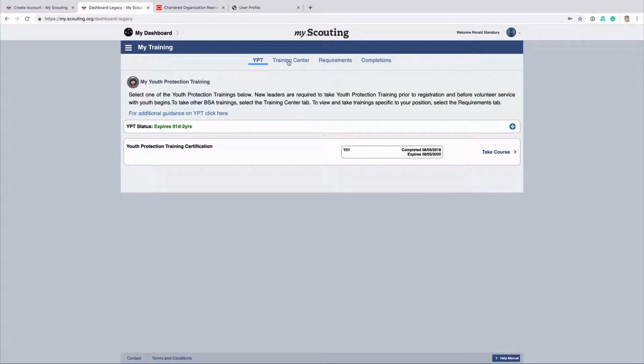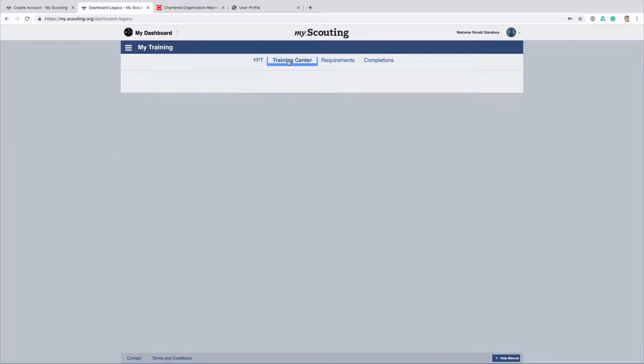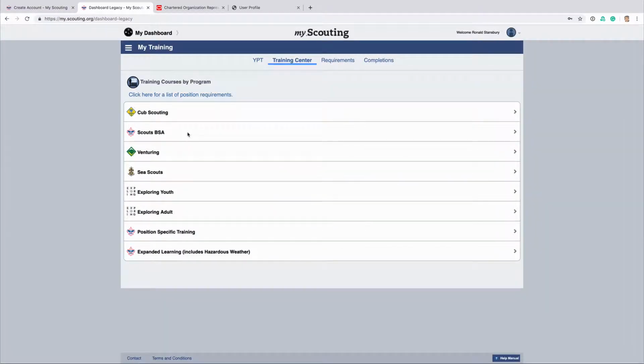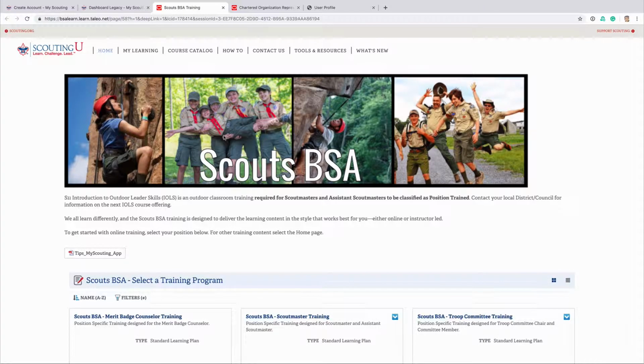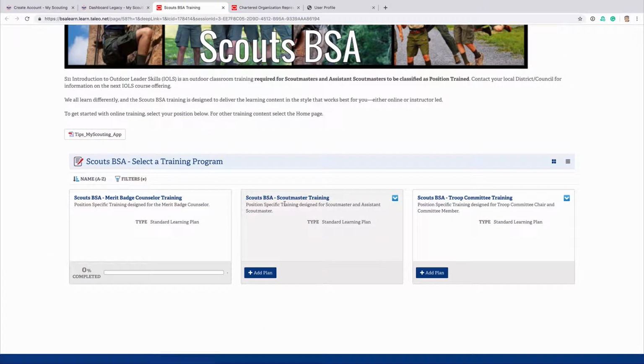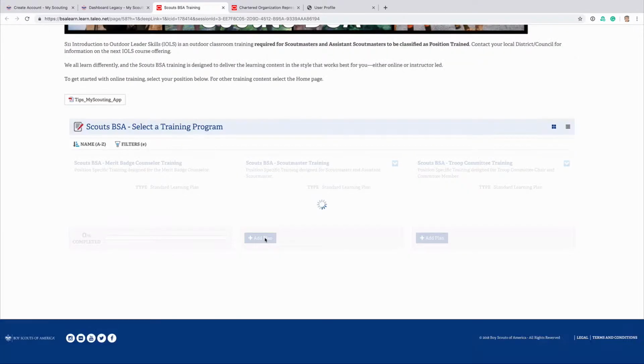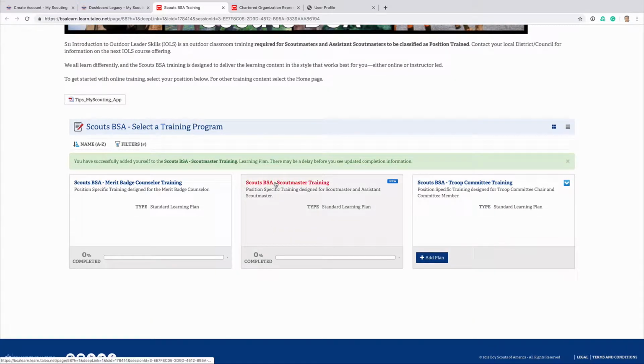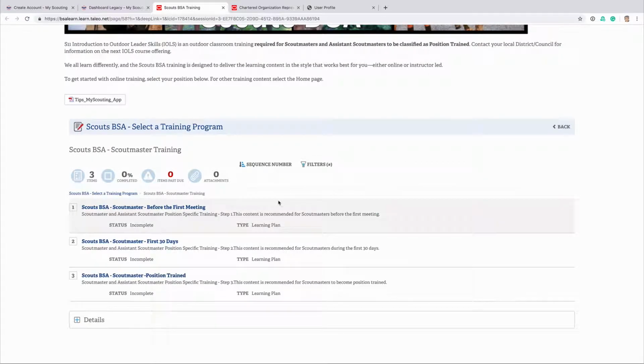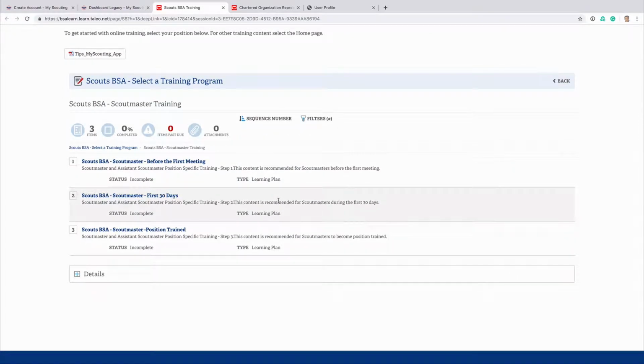Going back to the dashboard and to the training center, let's say, for example, you are in a scout troop. So you can click on the Scouts BSA, and in that section you would find the various modules, for example, Scoutmaster training, or troop committee training, or merit badge counselor training. All of these things would be easily accessible from here. And once again, you can click Add Plan, and then simply click on the training for that particular leadership position, and you can start your way through this.